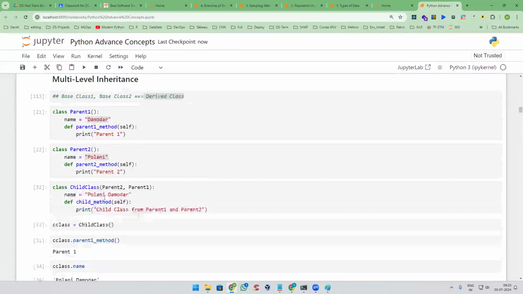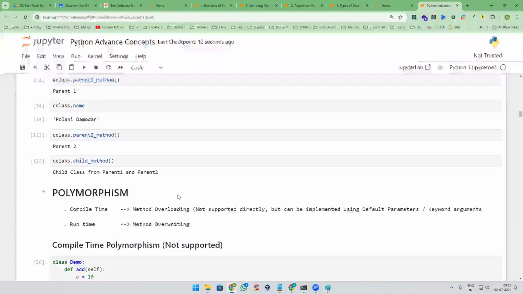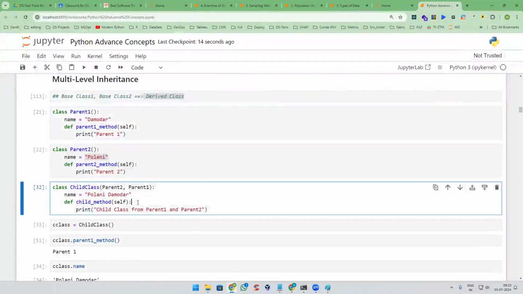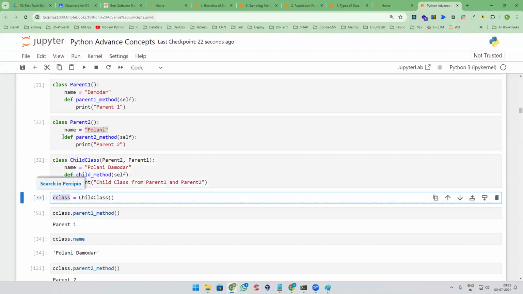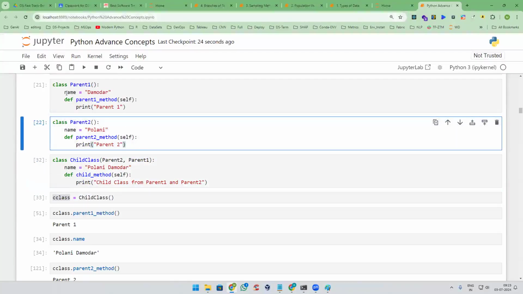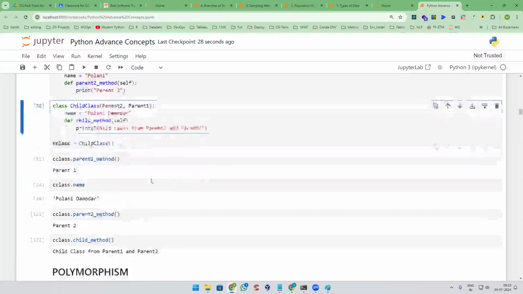It's not just for properties, it can be applied for methods also. The same rule applies for methods. Here you can see child method, parent one method, parent two method. I have not created any conflicts, but the same rule applies for methods too. Of course, the child class object will have access to all the properties and methods of parent two and all the methods and properties of parent one too, unless it has conflicts.